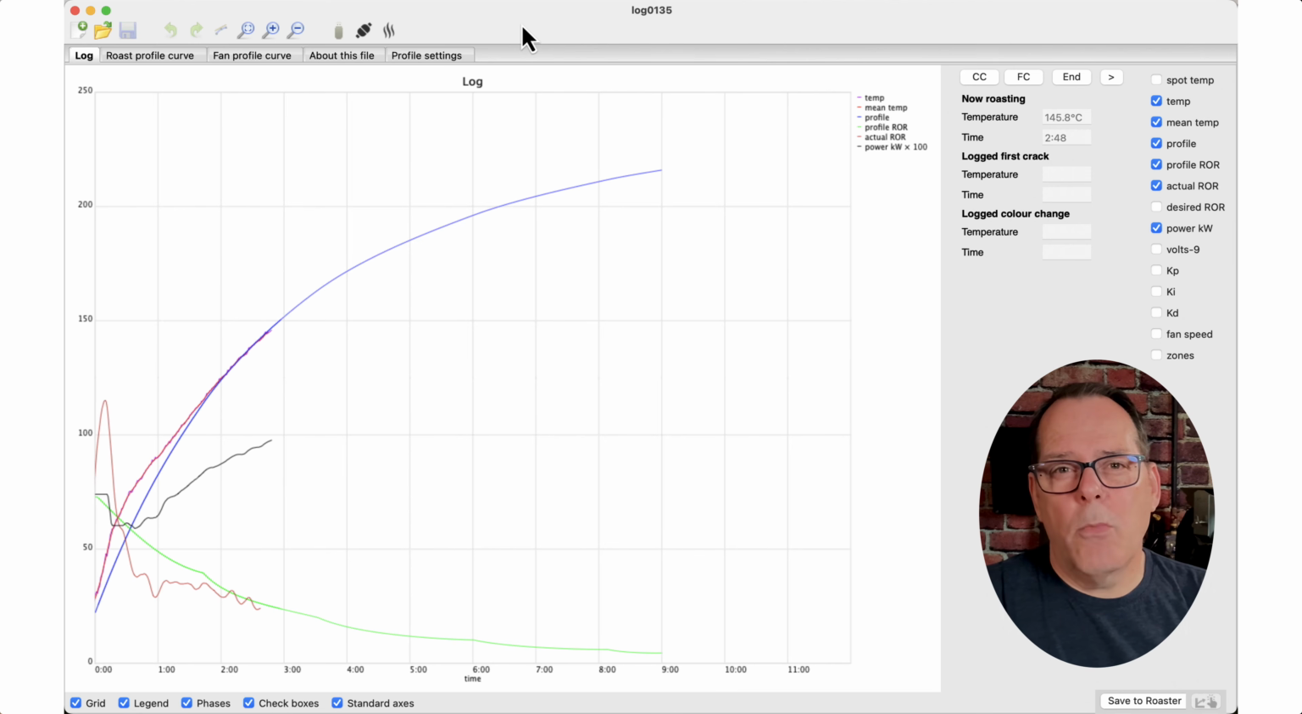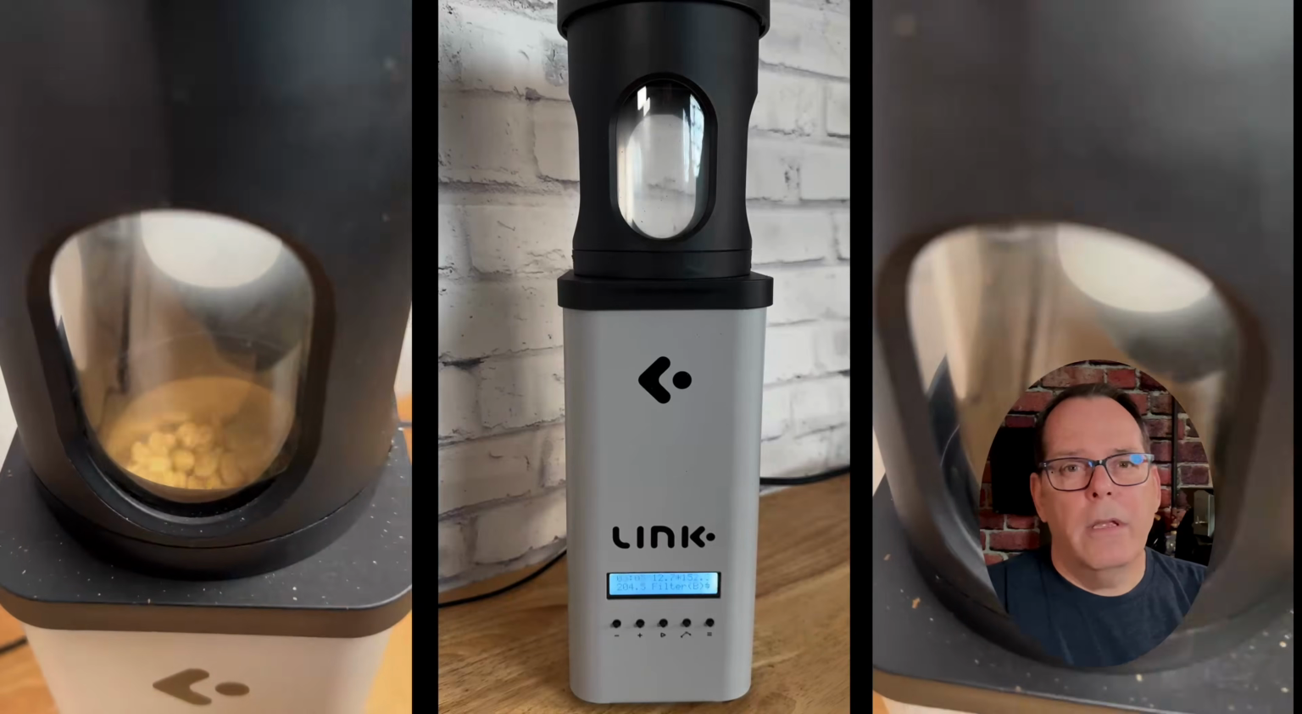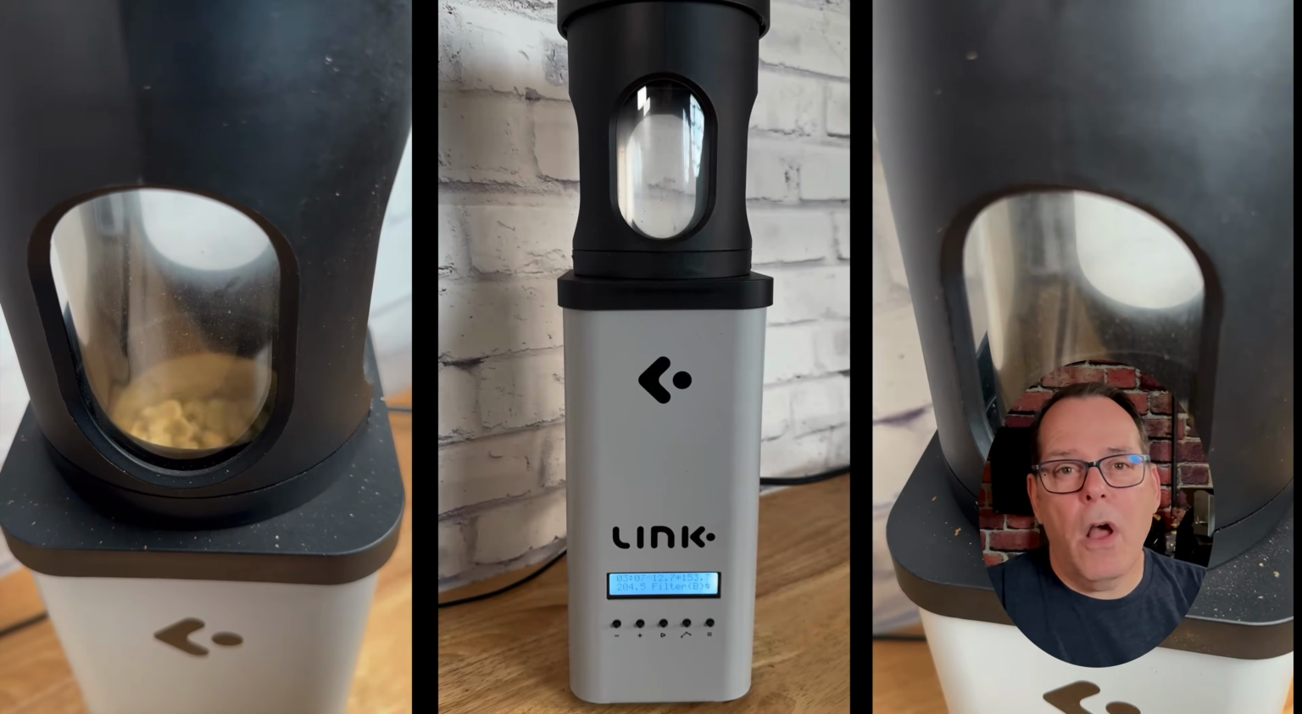For those that want to learn more about profile roasting or use the Link as a sample roaster, the Link is a great option. If you own a roastery and you sample greens before purchasing hundreds or thousands of kilos or pounds of coffee, then the Link is the roaster that you should have. It could save you from purchasing the wrong coffee.